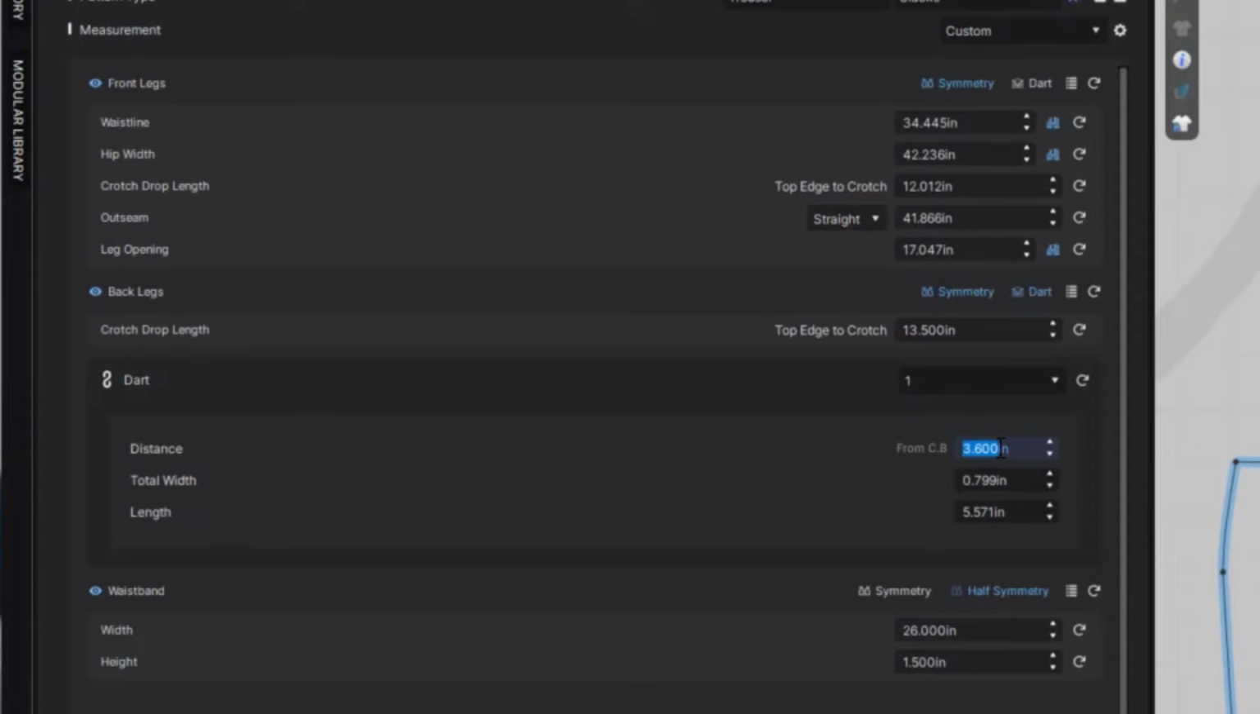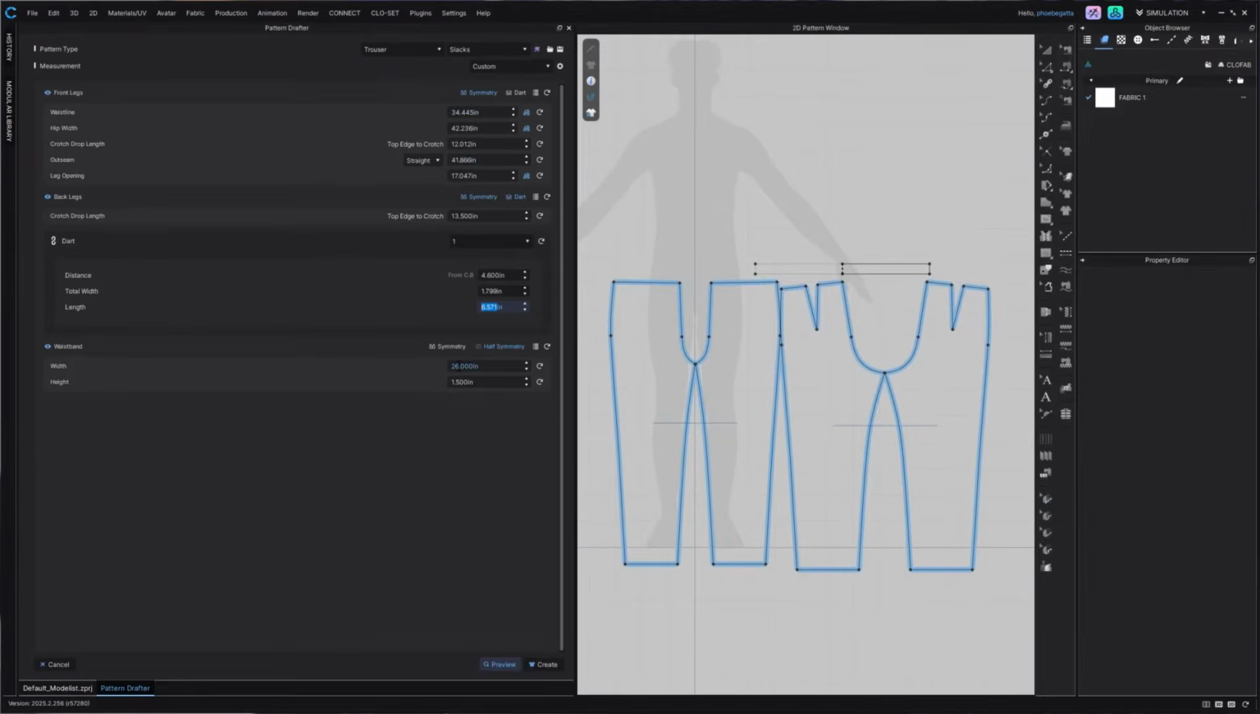You have control over the distance. So it is the distance from the center back. Yeah, center back. Sometimes I have to think about it. And then the total width of your dart, and then also the length of it. Then I know this is a 34, so the waistband also has to adjust to being 34. And I'm going to say this is 2 inches. Great. Cool.